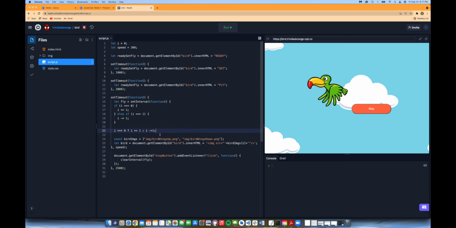So with this question mark, it's basically asking, hey, is I equal to 0? Do you guys see that? So it's saying, is I equal to 0? And then what it's saying after is, if it is, then run this code. Else, if it's not, then run this code. So think of the colon as the else. So it's saying, hey, is I equal to 0? If it is, then set I equal to 1. Else, if it's not, then set I equal to 0.